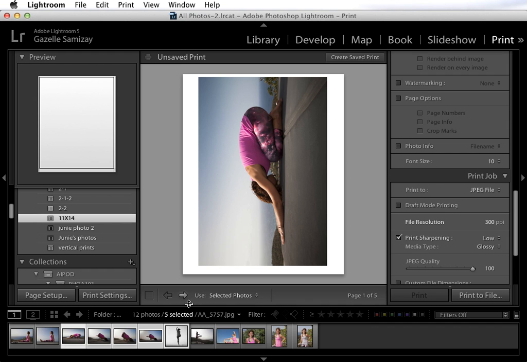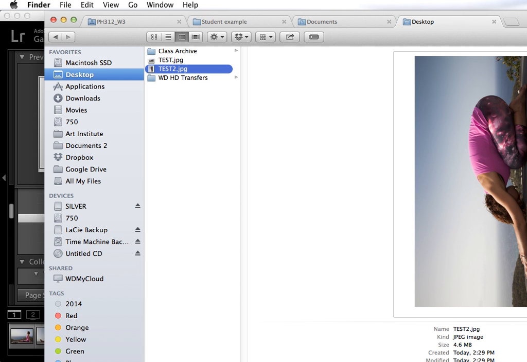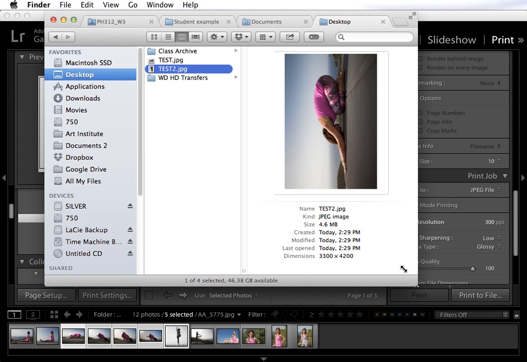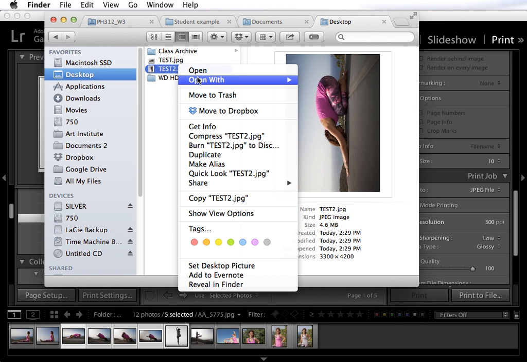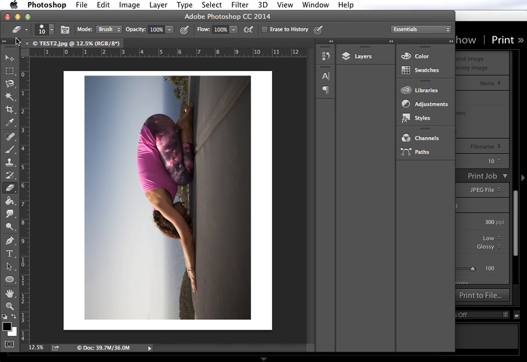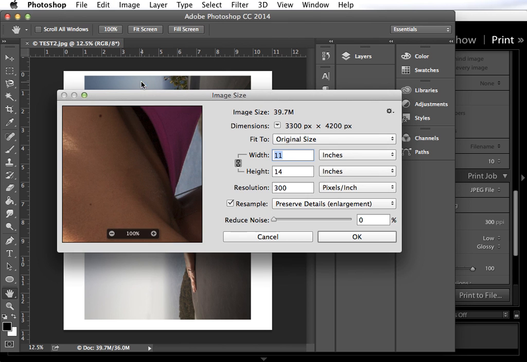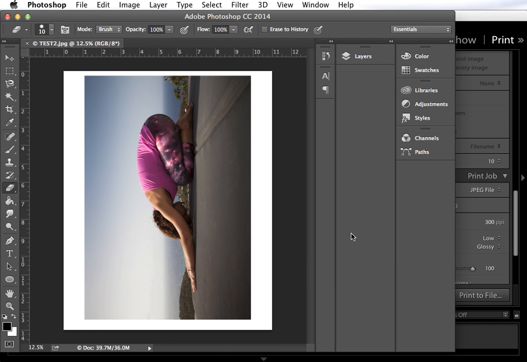So let's take a look at our file. I'm going to just open this in Photoshop to confirm all the settings. So here it is. If I go to image size, the size of the image is 11 by 14 at 300 pixels per inch. And you can see that you have a white border there.